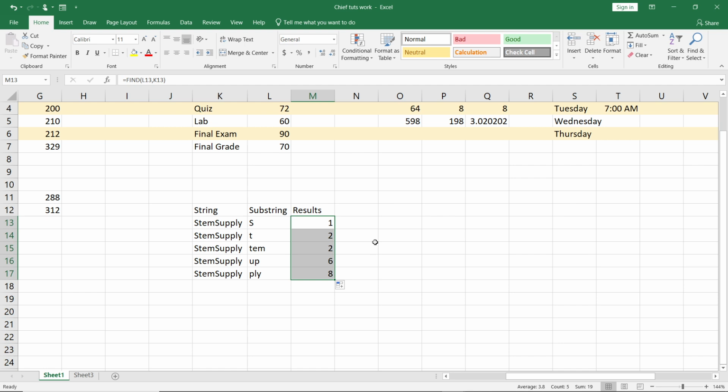So this is the find. This is how to use the find function. Okay, so you can see this for the S. See how this capital letter S applies in stem supply, and this T, small letter T, and then you have the tem as well, and you have the up, see how many times that applied, and you have the ply to see how many times ply also applied, so 8. So you have the 1, 2, 2, 6, 8. So this is pretty much how you can use the find function in Excel.